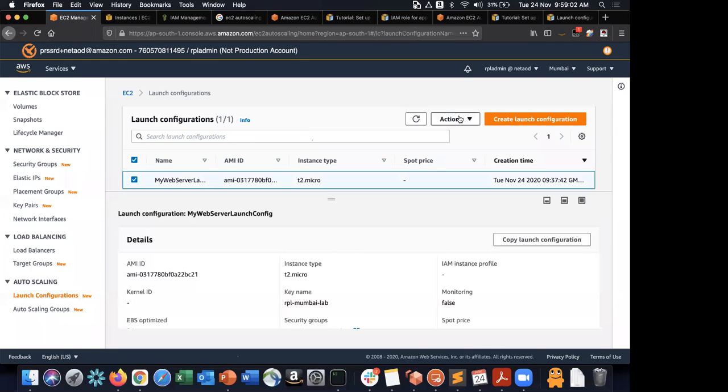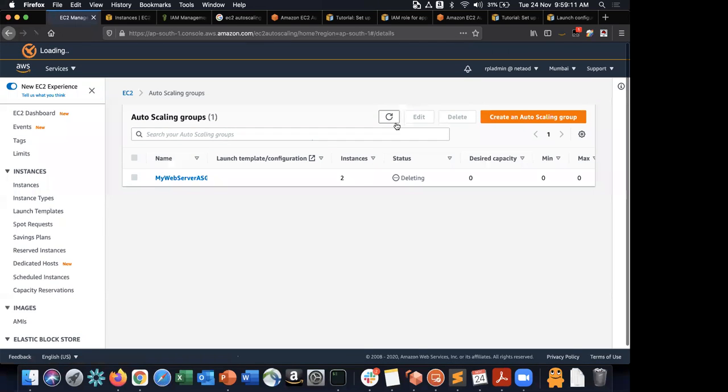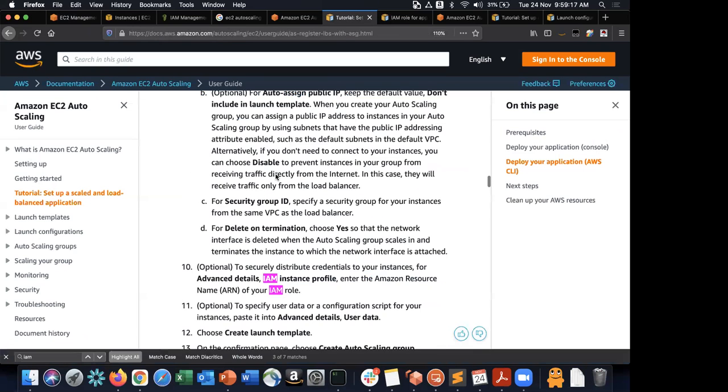Come back to launch configurations. I'm going to delete the launch configuration. Okay, it's deleted. This is the deleting state. Yeah, let it delete. So let's come back and follow this tutorial end to end. Let's do it.